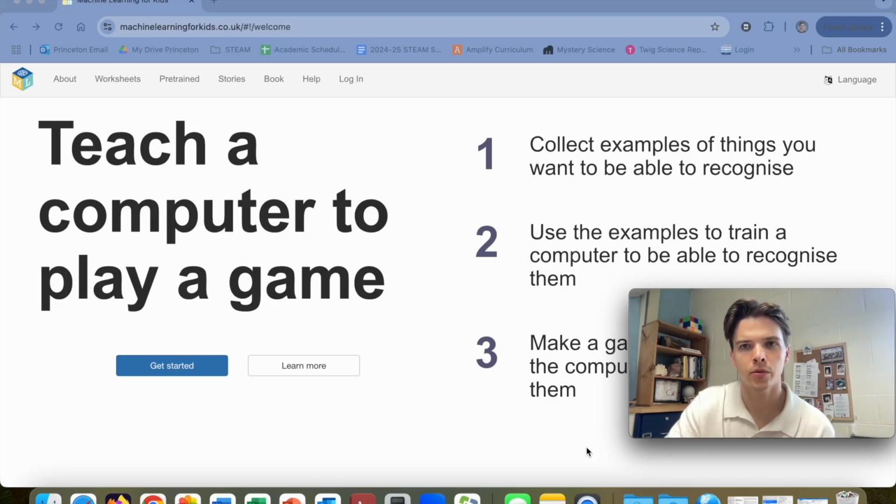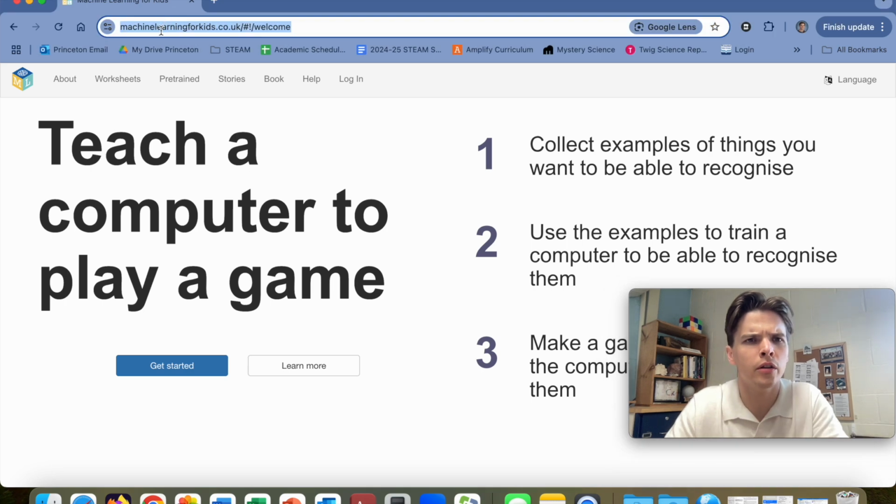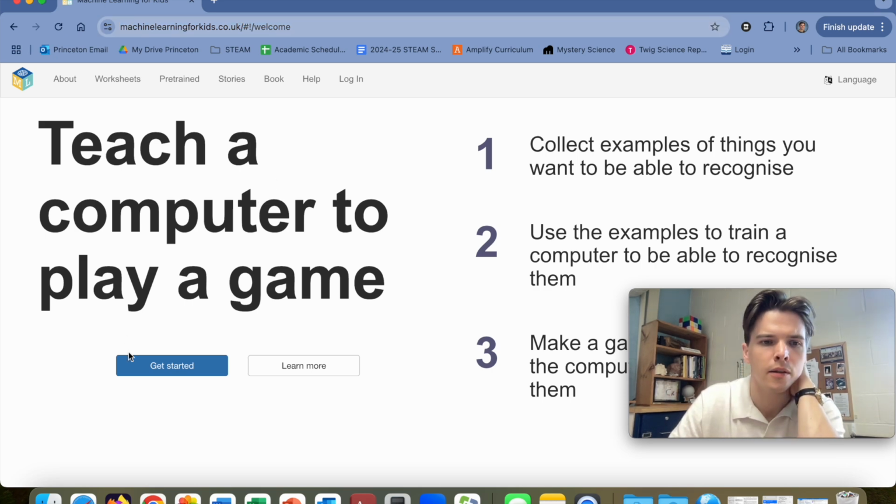Here's how I teach machine learning to my students. So you're going to go to machinelearningforkids.co.uk. It'll bring you to this page. Then hit Get Started.